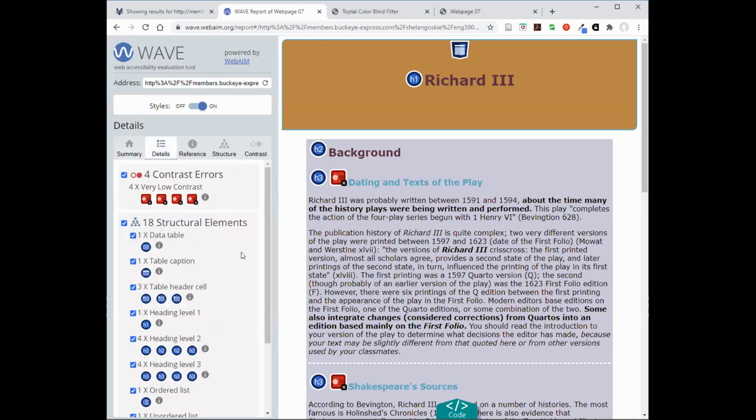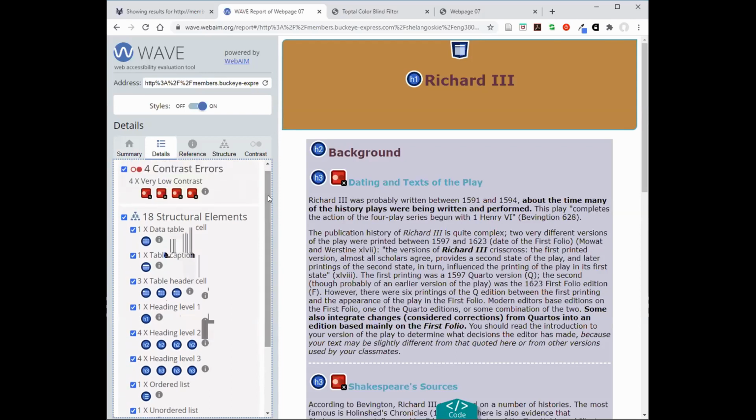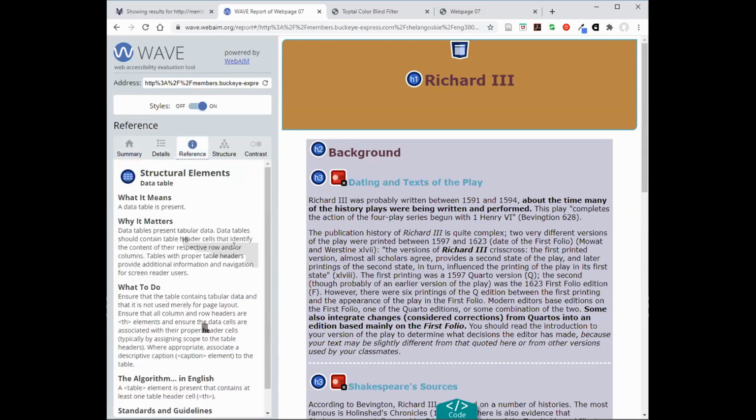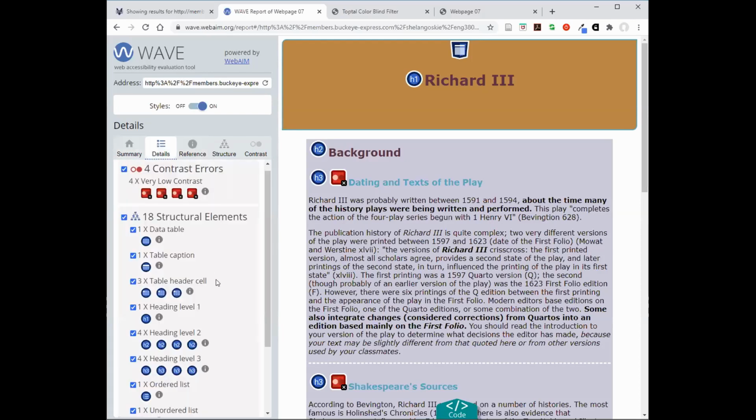So let's go ahead and view the details here, and it will show us exactly what the issues are. And I think I can guess, and you probably can too, where the contrast errors are here. It tells us what we've done well as well as what we need to fix. So in the structural elements, it's telling us, you know, good job. You've got a structural element in your data table. You've got a table caption, you've got your headers, and those are all good things.